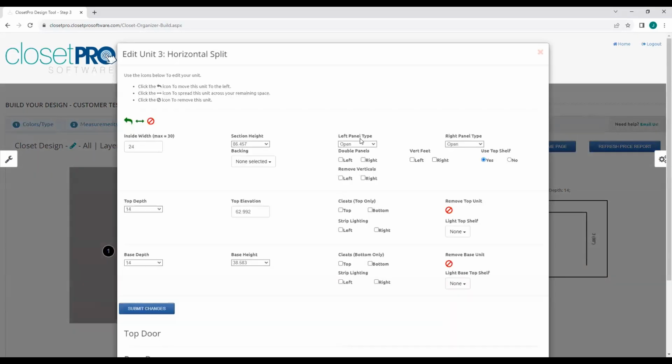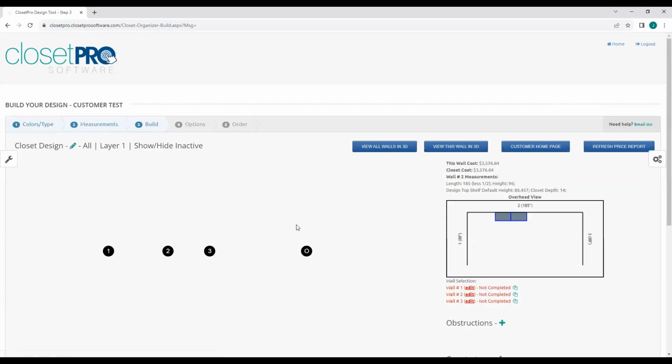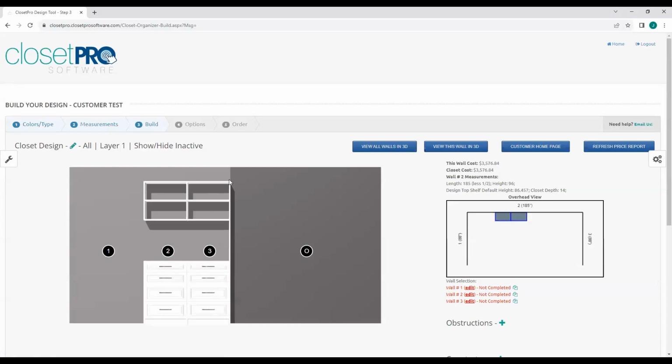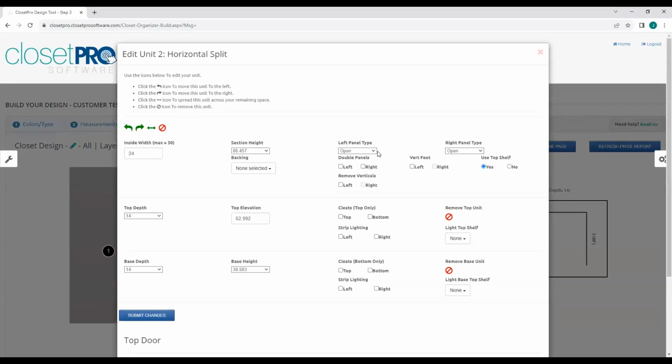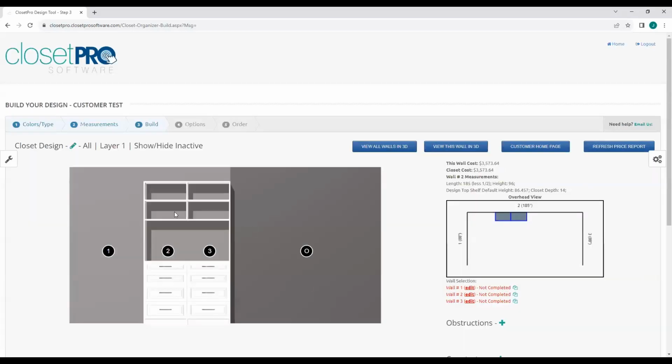I'll go into edit unit. Here's where you have access to the panels. So I still want the middle area to be open. So I'll leave this open. I'll come over and I'll just do a single panel type here. And we'll see what that looks like. Okay, so that just drops a panel running top to bottom. I'll do the same here, except I'll leave the right open. I'll come over and I'll do a single panel here. So this is pretty simple to see. Single panel, open. Now because these are the same depth, single panel makes sense.